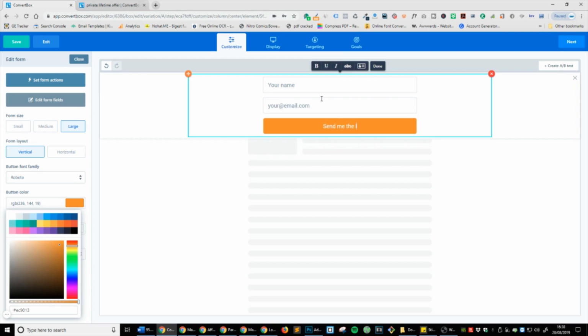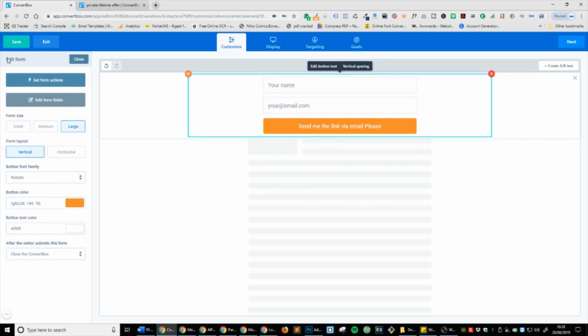Send me the link via email, please. Okay, so that's like so. And what else can we do with the form? We can, after the visitor submits this form, open up another step, close this or redirect to a URL. And of course, we're going to want to redirect them to another URL.